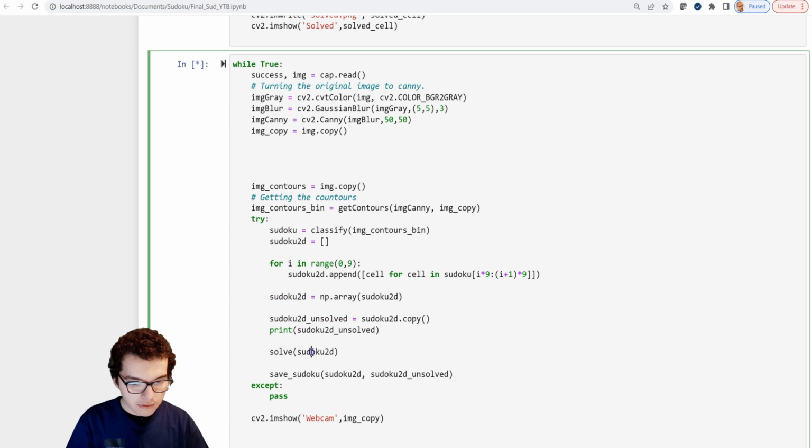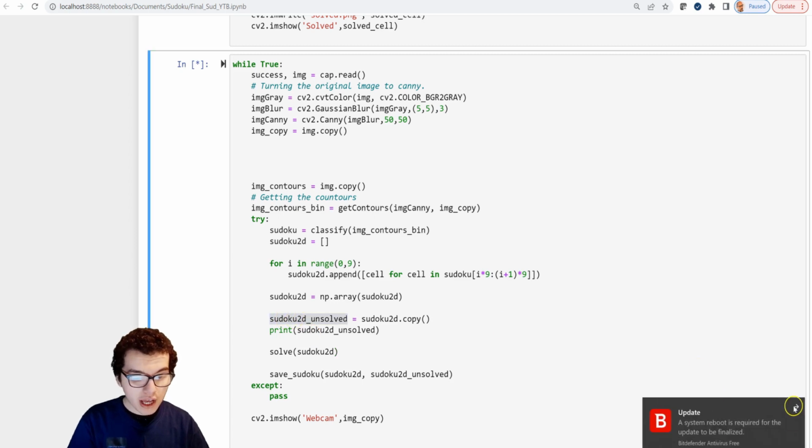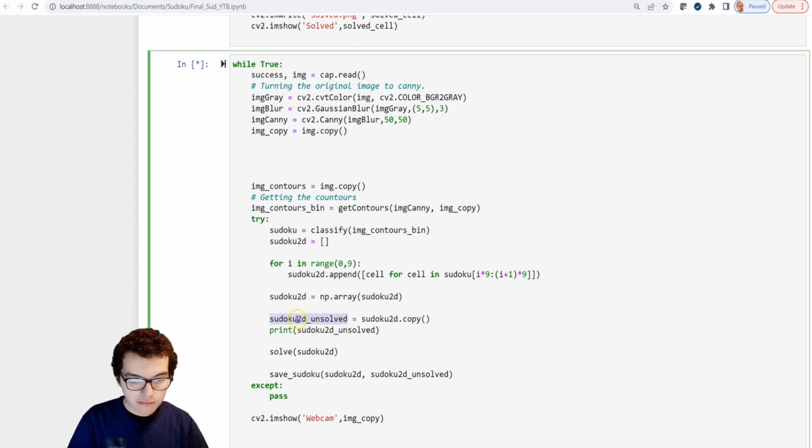So as you remember, we have the Sudoku 2D and we will solve it. The array that we are passing through the function will be changed. But we have this Sudoku 2D unsolved, which is the Sudoku 2D copy. So this is a copy and it is fully independent. What do I mean by that?